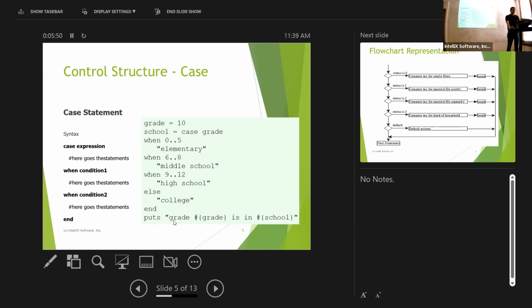And finally, what school is the grade number in? So school is a variable and grade is 10. So grade 10, according to this logic, what will it print? High school, right? So it's supposed to print high school here.